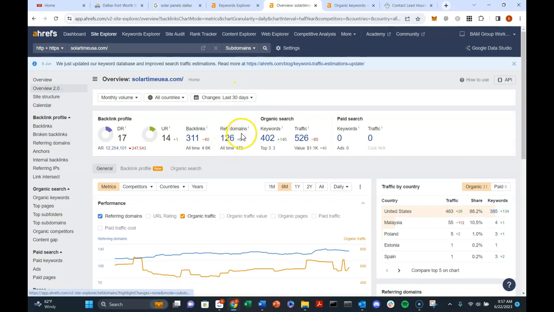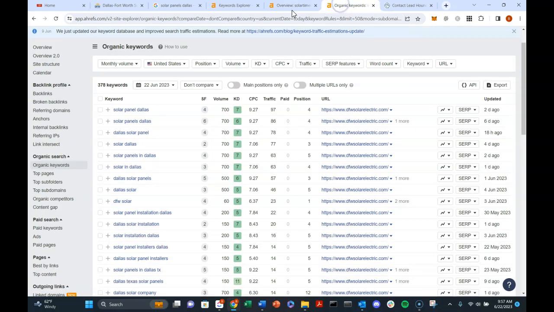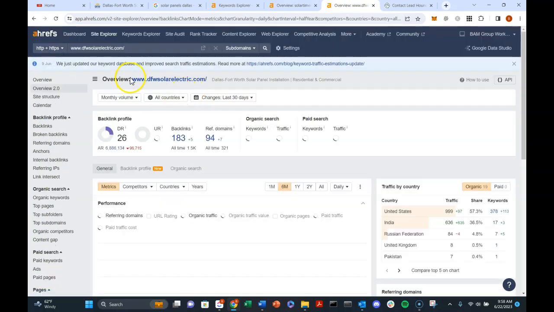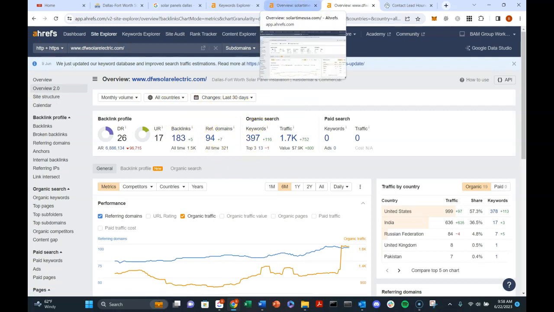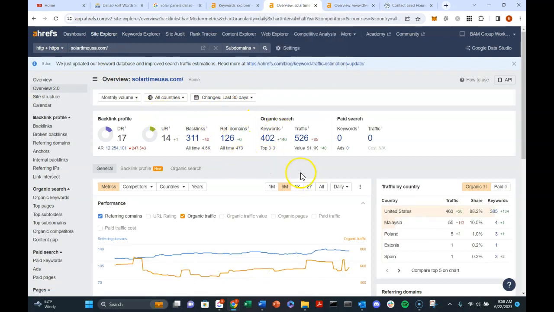So we can see that you already have 126 backlinks, which, that's kind of a lot. That's a great start for sure. And your competitor, DFW, they only have 94. So you actually have more backlinks than them. So you might ask, well, why am I not ranking for these important keywords? And there's a couple things that might explain that.